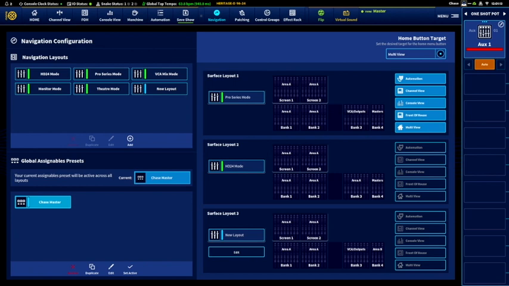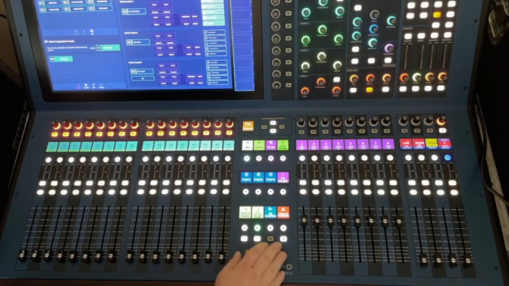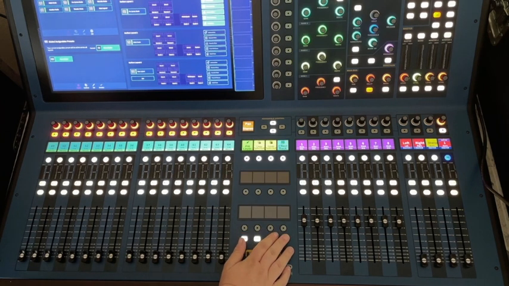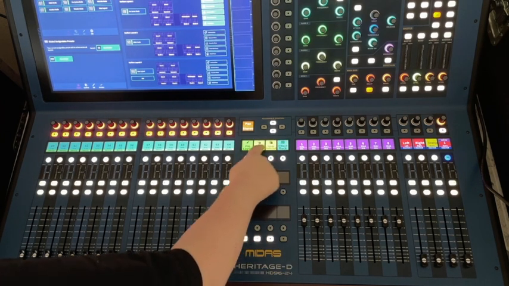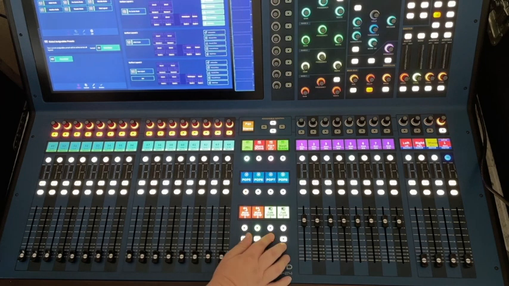Once I do that, flip back over, and if I go to like my page 3, and here are the ones that I just created. So pretty easy, and all right, that's it.